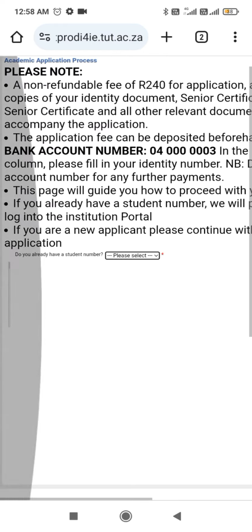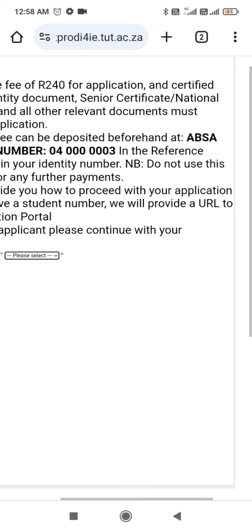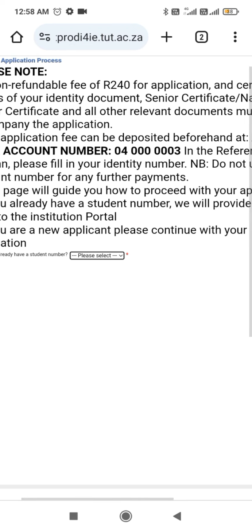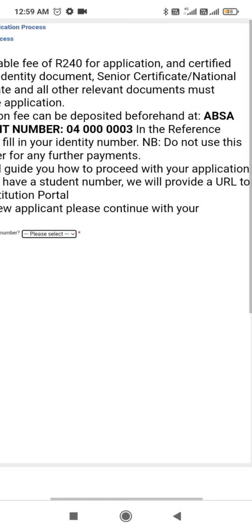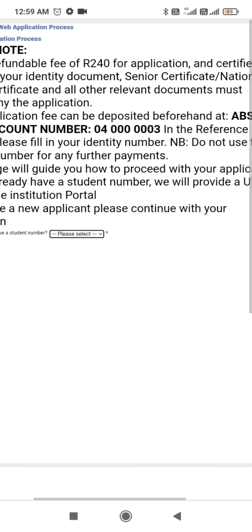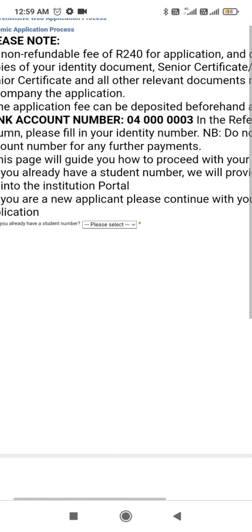So here there are banking details. You can check the details here for the application fee. The reference is your identity number. And make sure that you have your identity document, your senior certificate, and all other relevant documents.